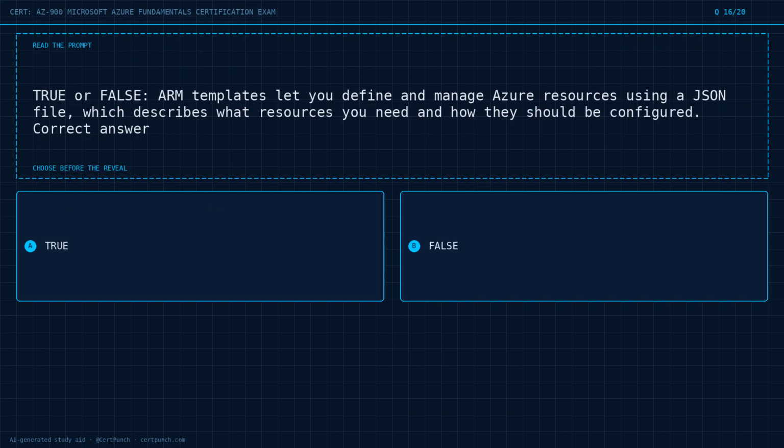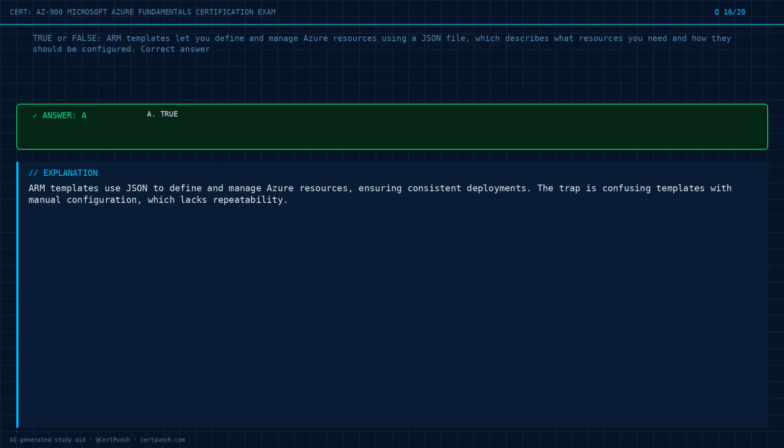Question 16 of 20. True or false? ARM templates let you define and manage Azure resources using a JSON file, which describes what resources you need and how they should be configured. Correct answer. Option A, true. Option B, false. Choose the best answer before the reveal. Commit to it now. The answer is option A. Exam logic. ARM templates use JSON to define and manage Azure resources, ensuring consistent deployments. The trap is confusing templates with manual configuration, which lacks repeatability.